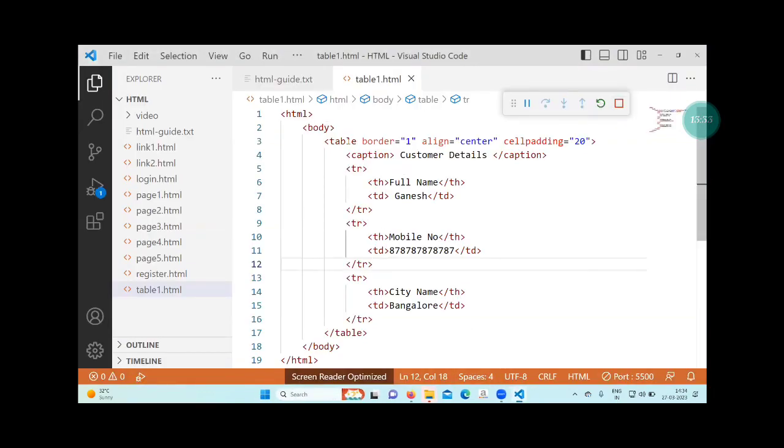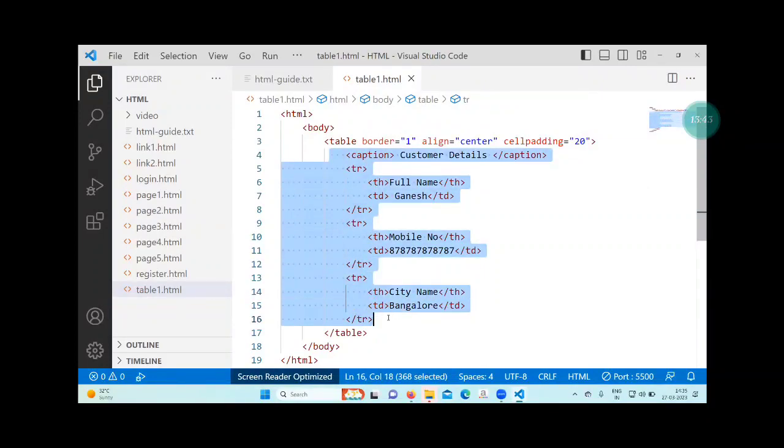So whoever is writing, write it slowly. First, open and close the table properly. Add the heading, the title of the table, then add the TR. In every TR, add two columns, one TH and one TD. TH, TD, how many times? 3 times: name, mobile number and city name.